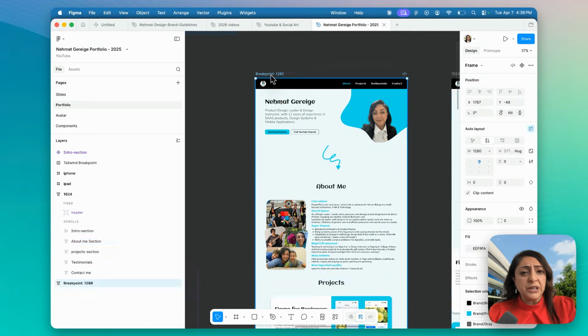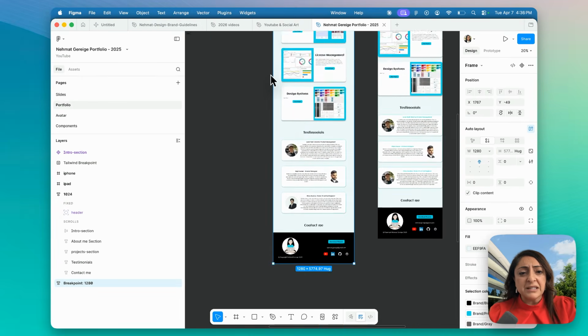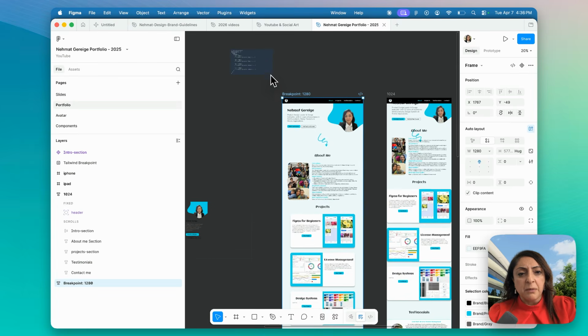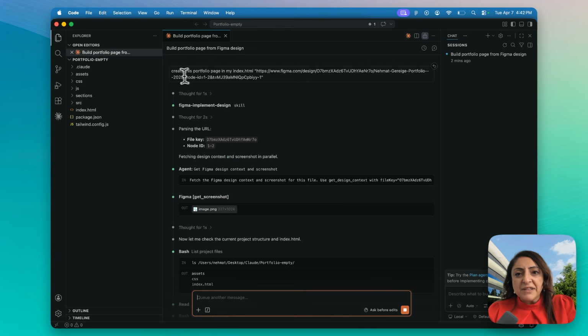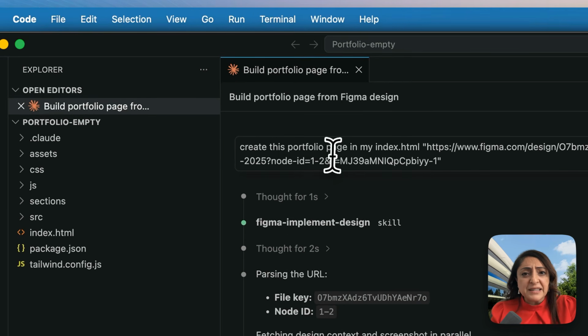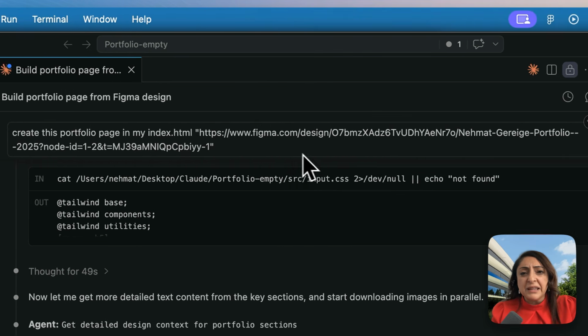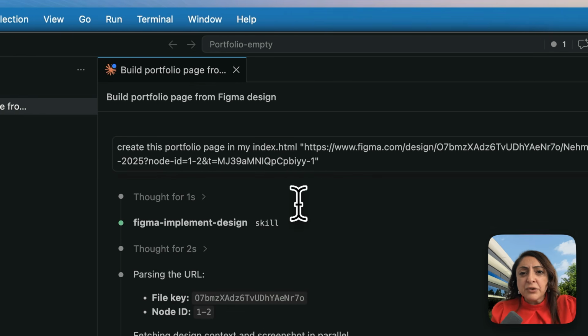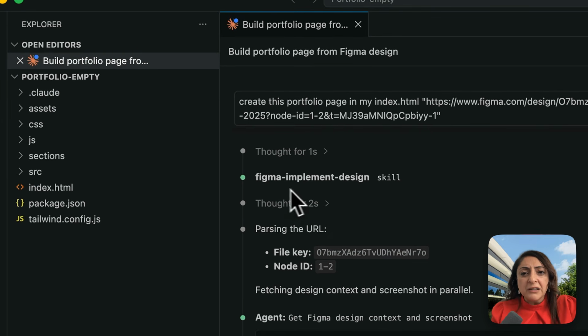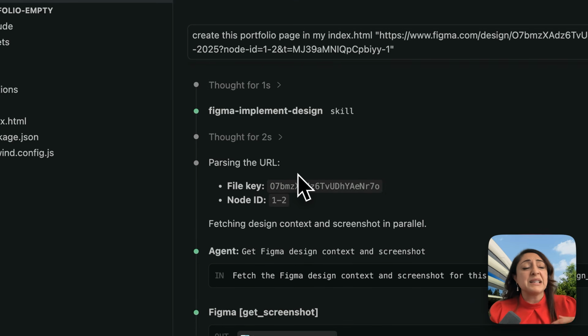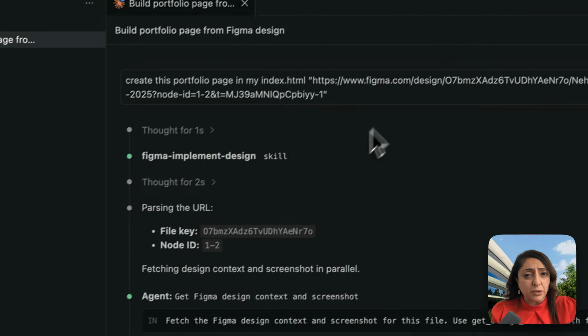So what I will do here is I'm going to copy this initial breakpoint of my portfolio design. And what I've done is I said, create this portfolio page in my index.html, and I gave it the link for my Figma. And as soon as I did this, it called on the skill Figma implement design, which tells me it is using the Figma MCP. So be sure to follow what Claude is saying, because if it's trying to guess, that means you're not connected to the MCP. So check for that.